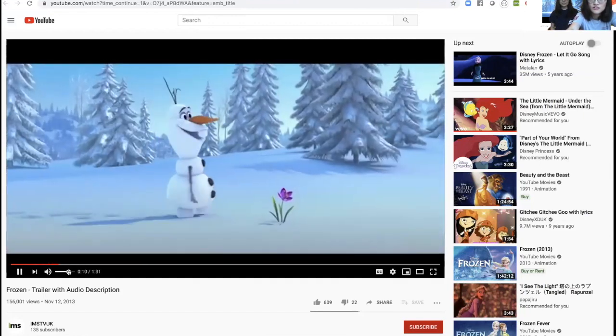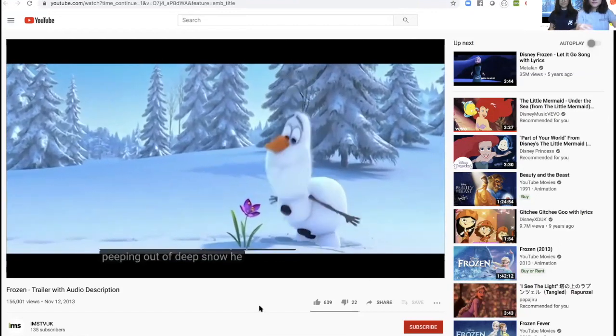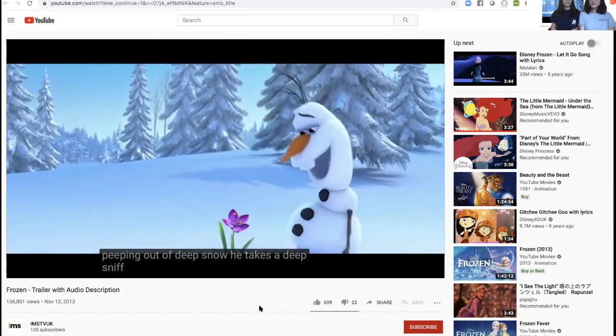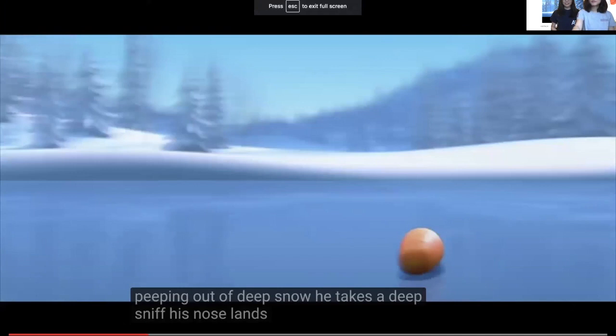To a purple flower peeping out of deep snow. Hello. He takes a deep sniff. Oh, yes. His nose lands on a frozen pond.